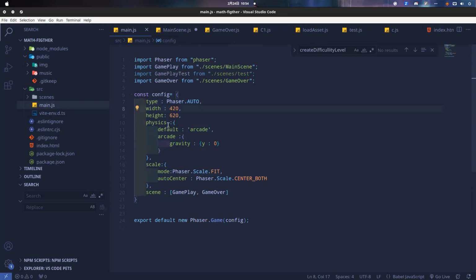The next one is the width. The width is 420 pixels, and the height is for our game screen. The height is 620 pixels. Actually, you can change it based on your circumstances or the needs of your game project.